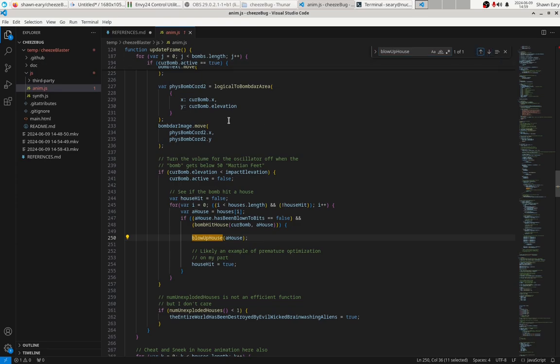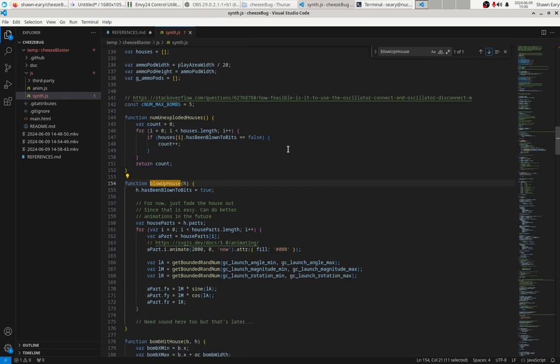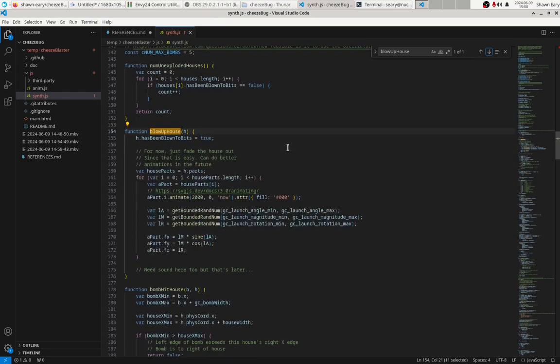No, it's not. I must have put it in synth.js or something. Let's see if I find blow up house in here. There it is. Okay. So there's some bug in here, I guess. And I don't know what it is yet. It's going to take me a while.